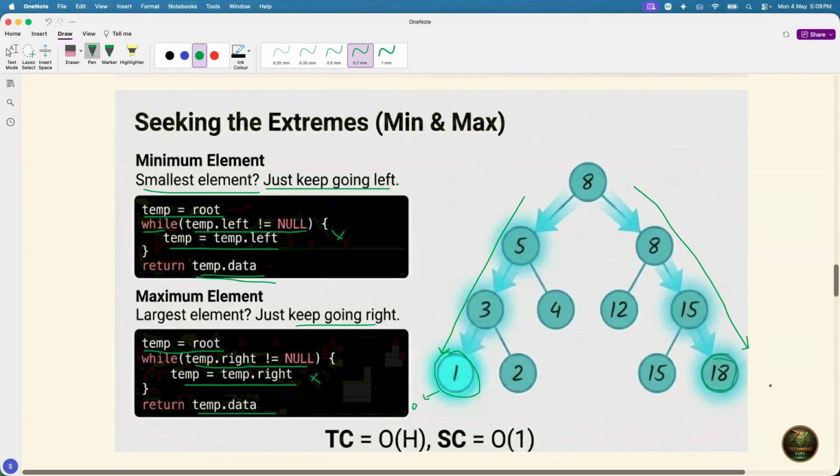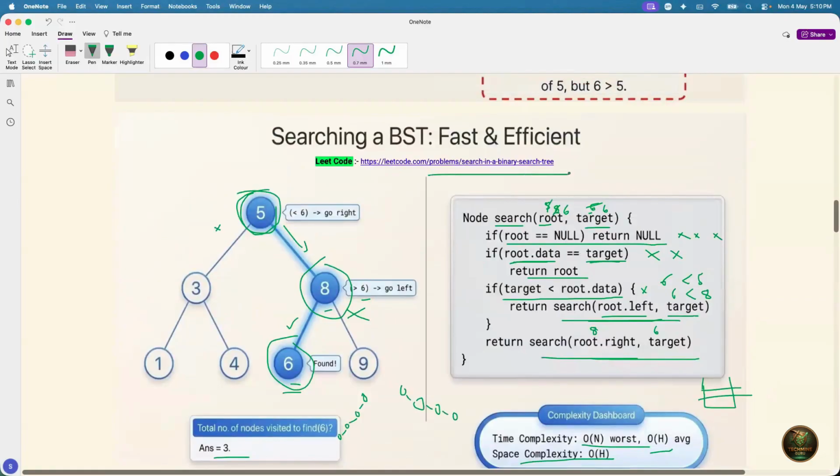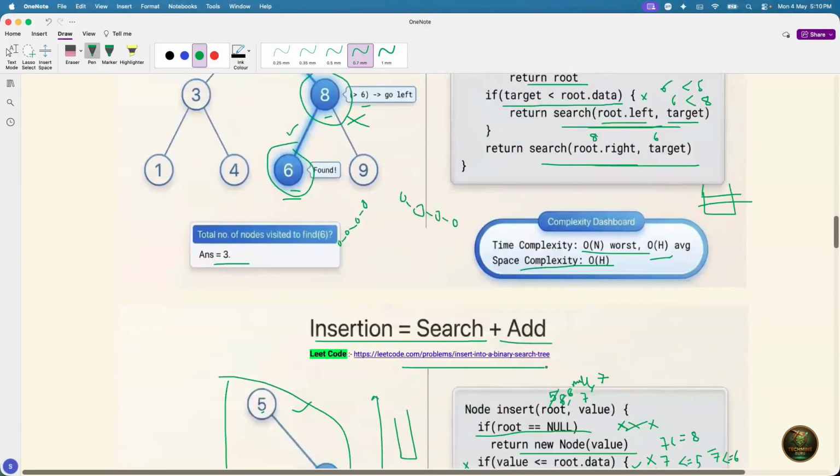So you must be wondering why we are learning how to find the minimum and maximum element, because this will be an important thing to consider when we are learning about deletion in our upcoming slides. So I forgot to mention that these two are LeetCode problems. The link I will mention in the description as well.